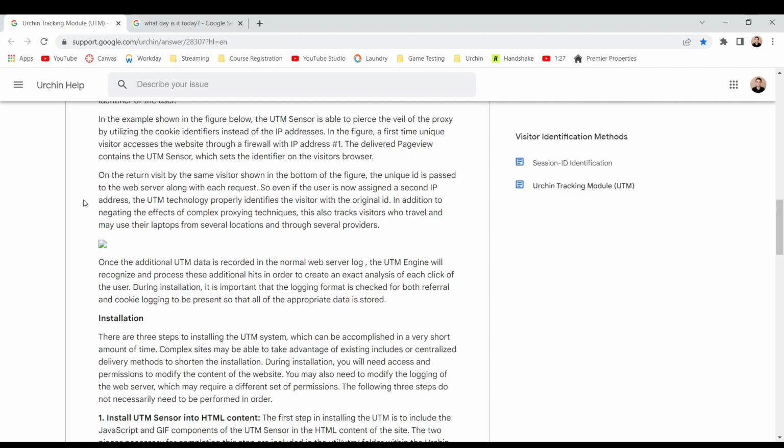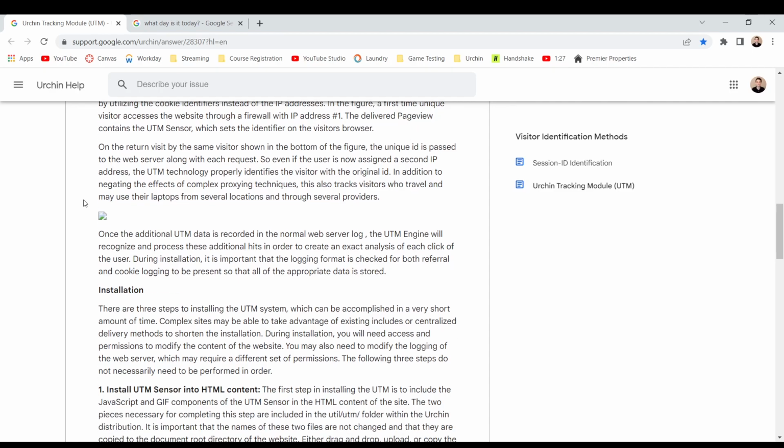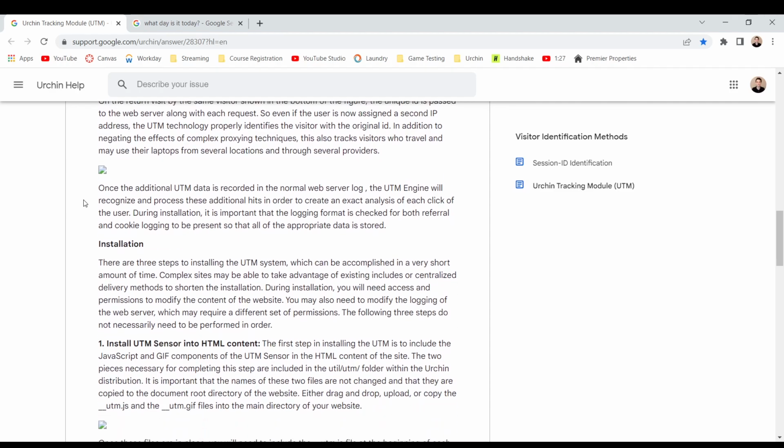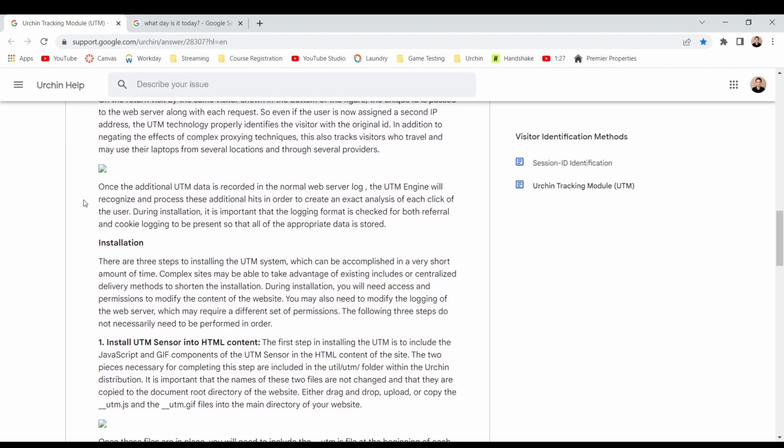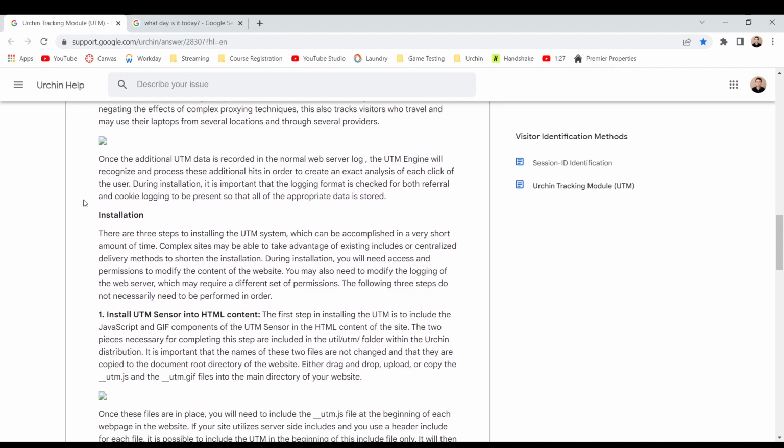So even if the user is now assigned a second IP address, the UTM technology properly identifies the visitor with an individual ID, in addition to negating the effects of complex proxying techniques. It also tracks visitors who travel and may use their laptops from several locations to several different providers. Once the additional UTM data is recorded in the normal web server log, the UTM engine will recognize and process the additional hits in order to create an exact analysis of each click by the user.